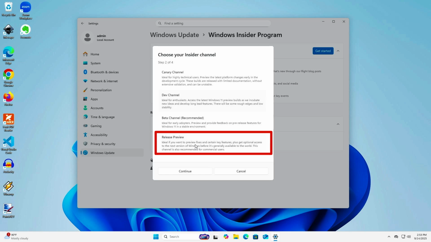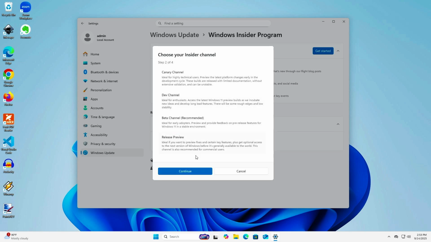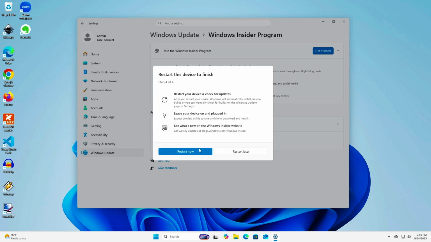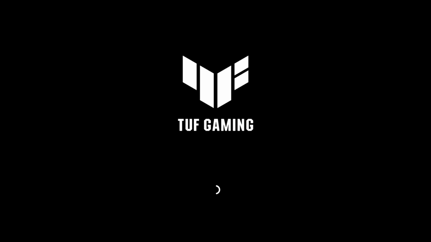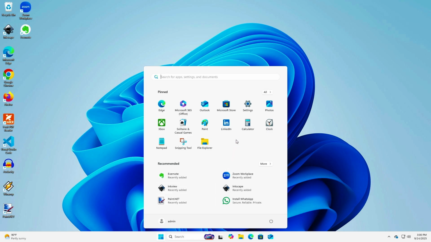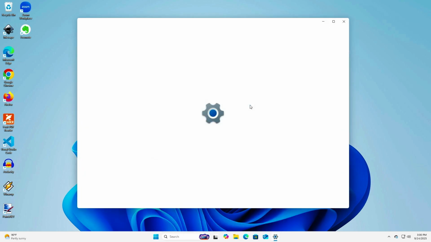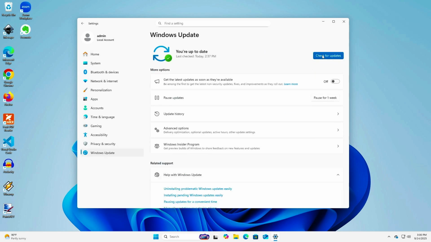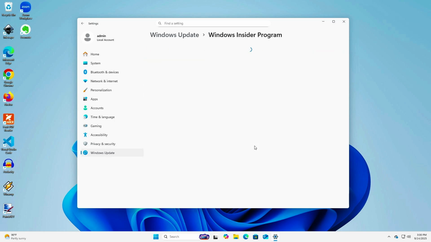Select the Release Preview option and click Continue. Follow the instructions and restart the computer. Once the computer restarts, go to Windows Update. You can check if the computer is enrolled to the Insider program.